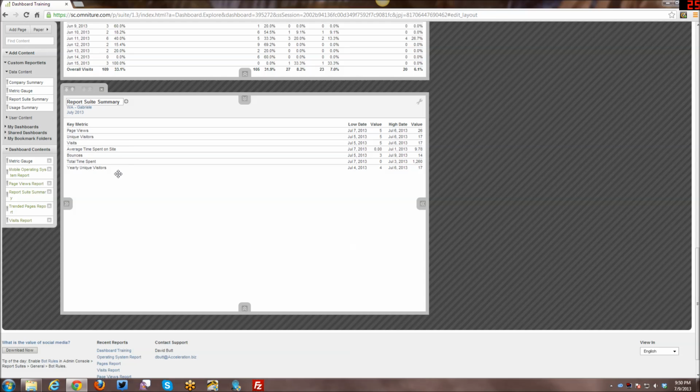Alright, so here we have all the key metrics, the low date. So this is the date where this particular metric was the lowest and what that value was, and what date we had the highest and what that value was. So here you can see that on July 7th my total time spent was 0 for that day, but I had 1,260, and I'm guessing that that is total minutes spent on the site that particular day. So I had a lot of minutes being spent on my site that day and 0 on the 7th.